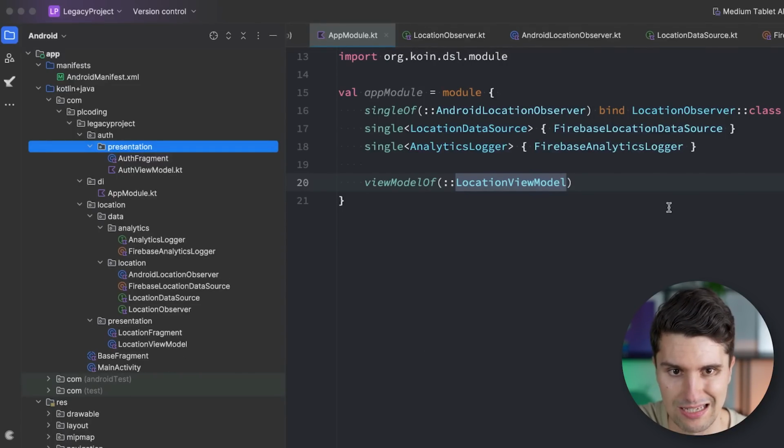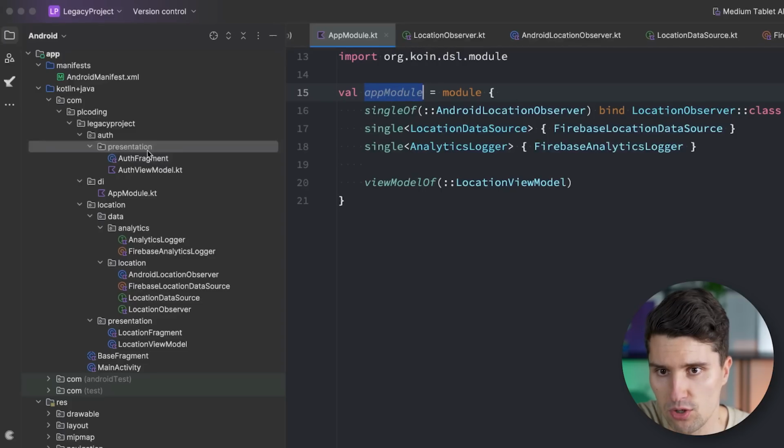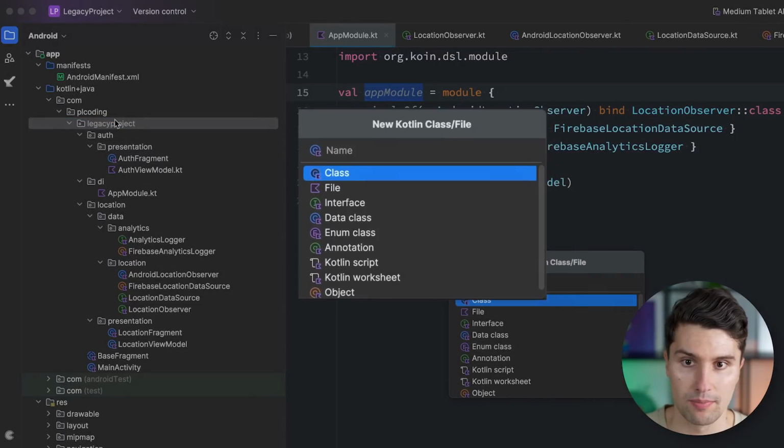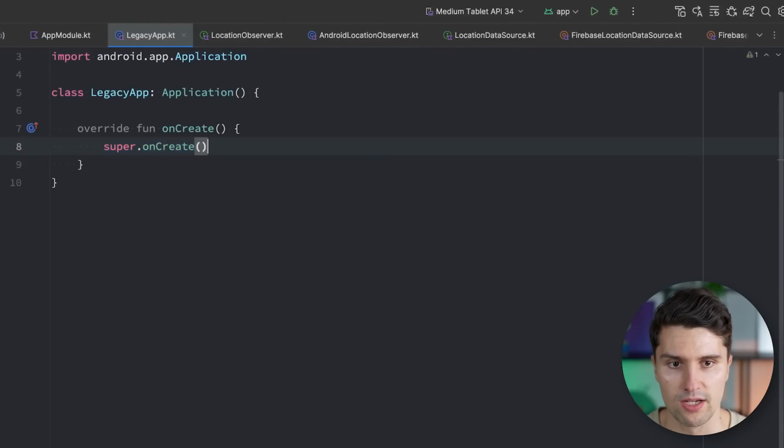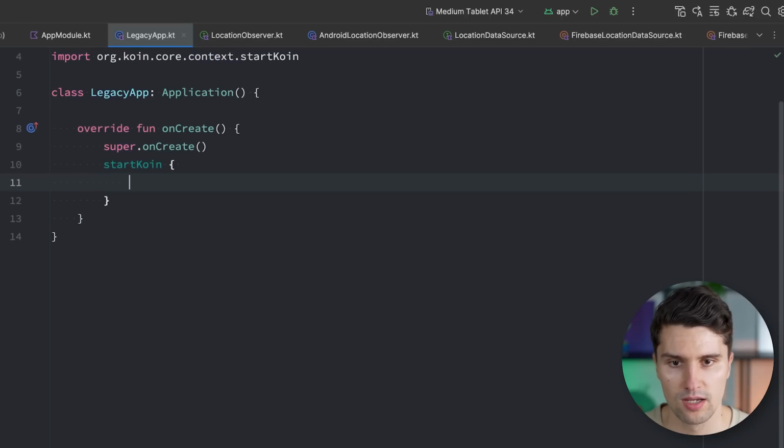I will still show you how we can get rid of the base fragment. But we now have this app module. We need to register this in our application class. So let's call it LegacyApp. Make this an application. And then on create, we start our Koin library.